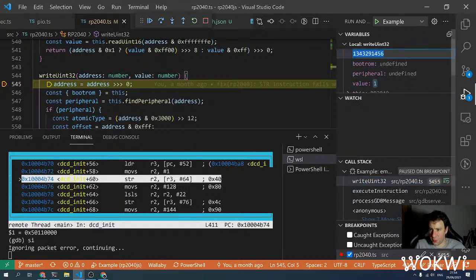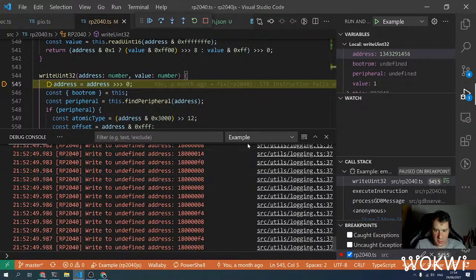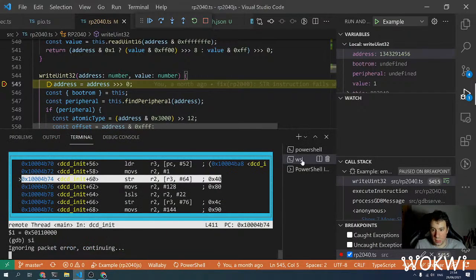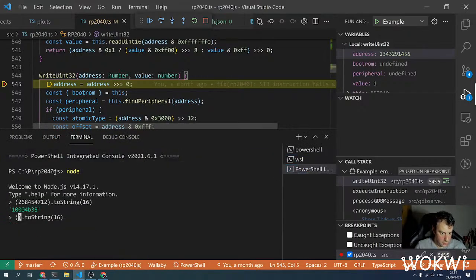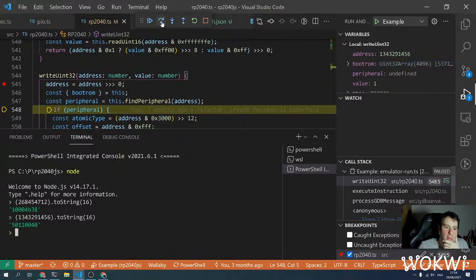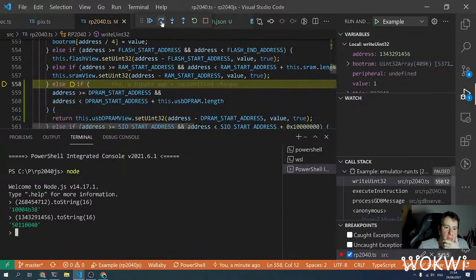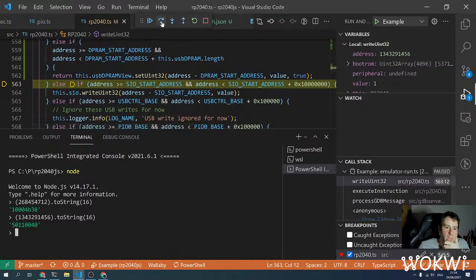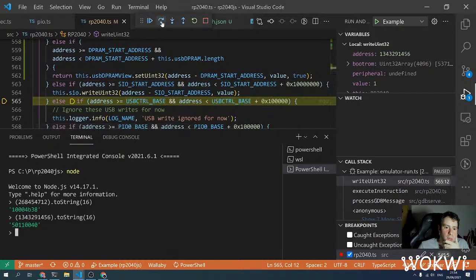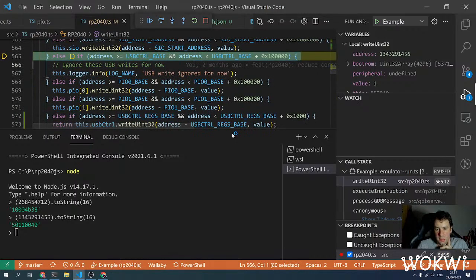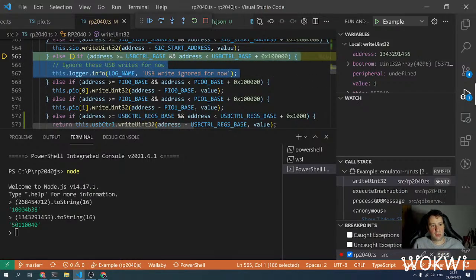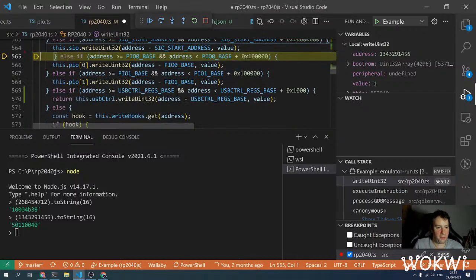So now we are writing to this address. Let's see if this address makes sense. No, I want the terminal. Where did it go? Yeah, this sounds like the correct address, and let's see what happens. So we are reading, and it's not SAO. Oh, so that's the reason we ignore USB writes. And if we had this log still enabled, we would probably have seen this message. So I think we found the culprit.